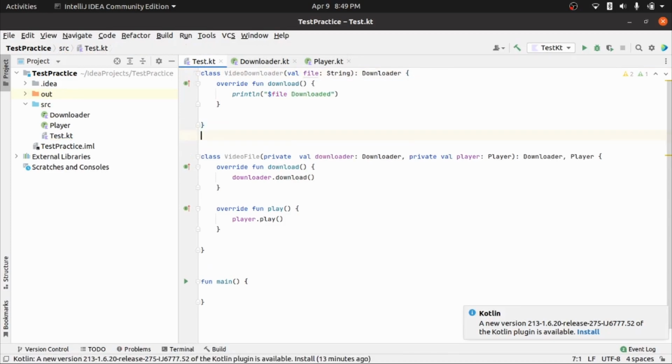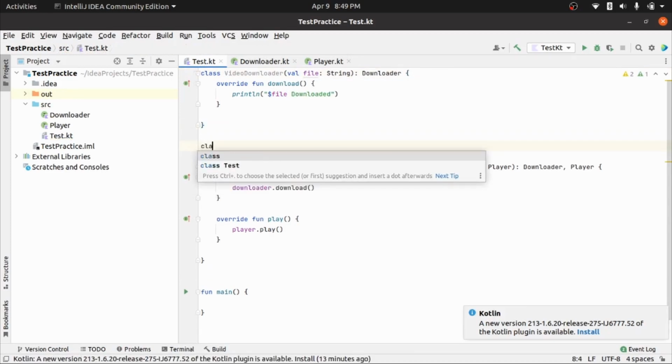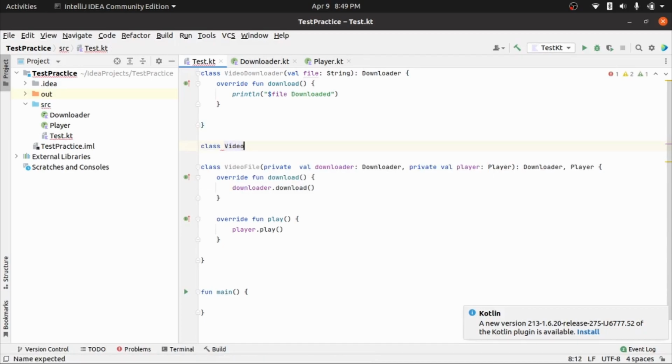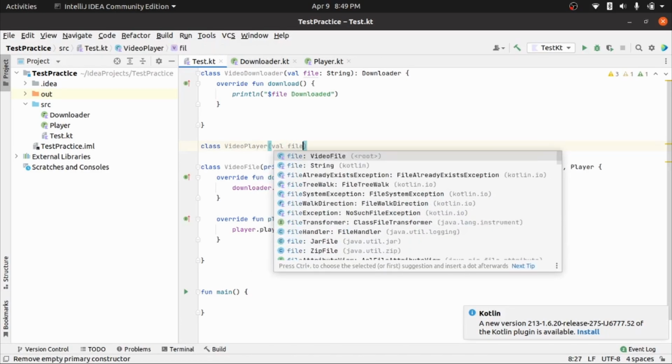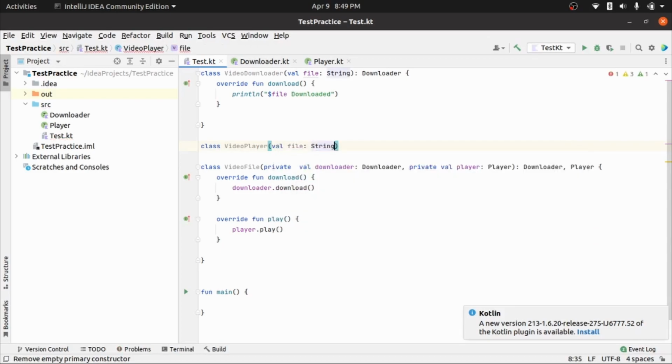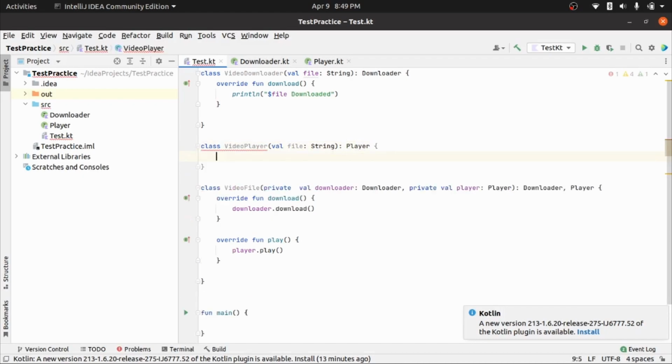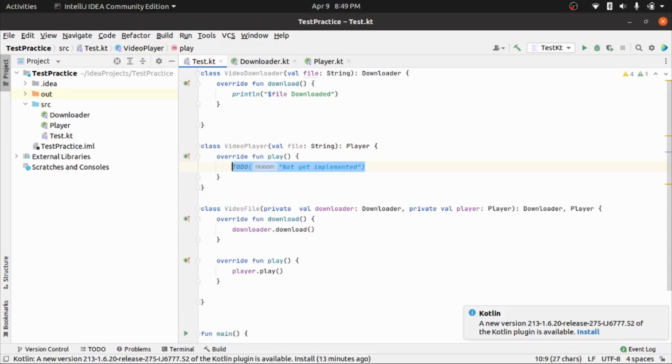Now I will create a class for player. Call it video player. We pass the file here. Inherit from player. File play. Okay.